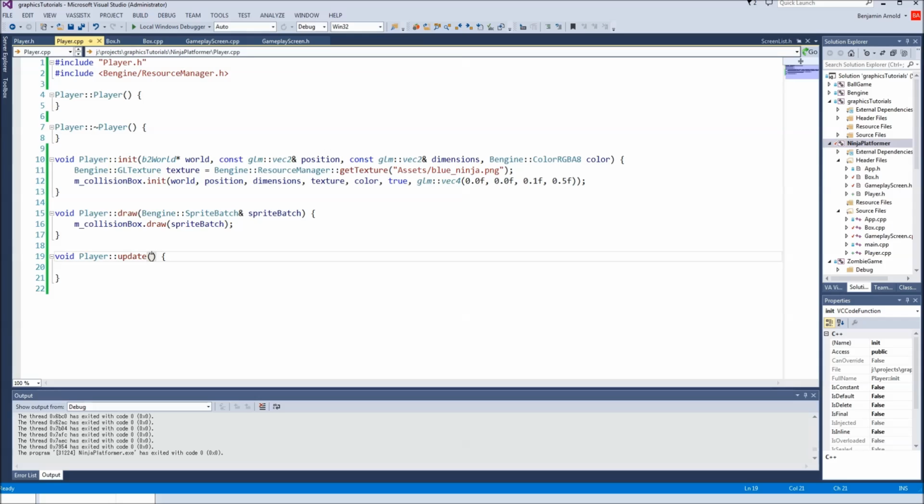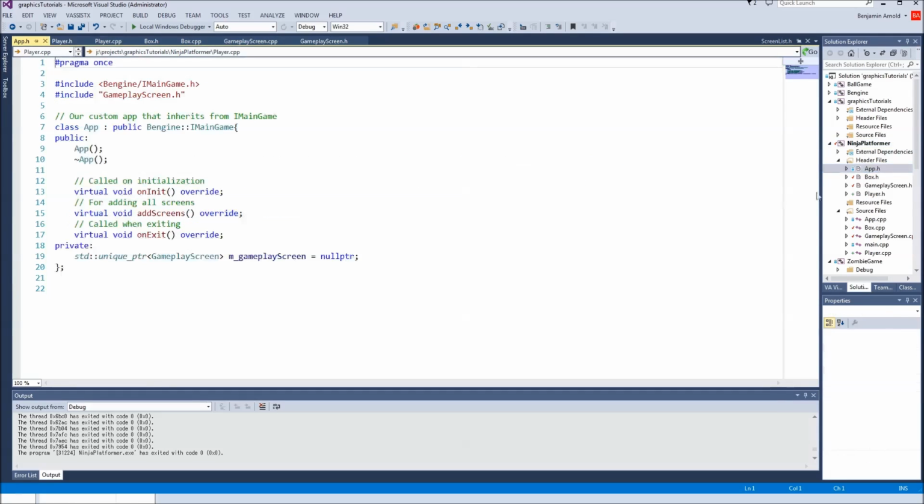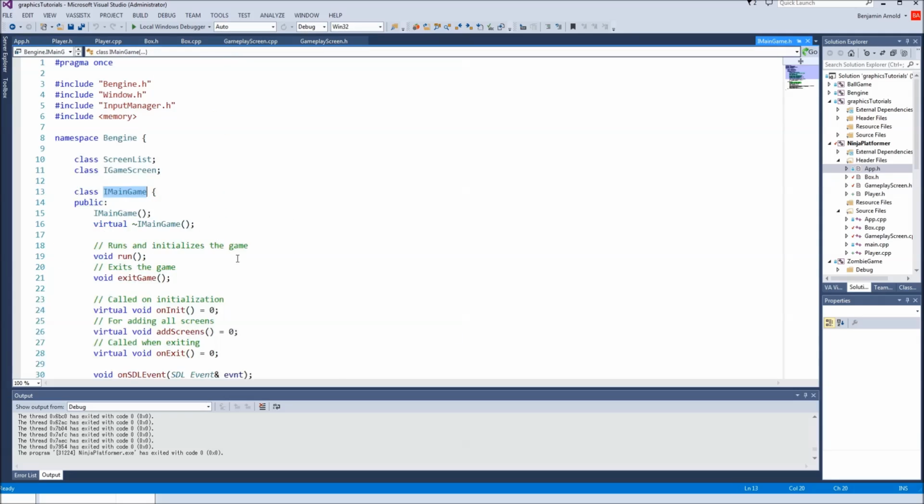And to do that, we're going to use the update function. Now what we want to do is actually pass in the input manager that we are storing in the app so that we can check the key presses and then apply some forces to the player and change his velocity. So to do that, let's go ahead and see where we are storing that input manager, and it's actually stored, I believe, in iMainGame.